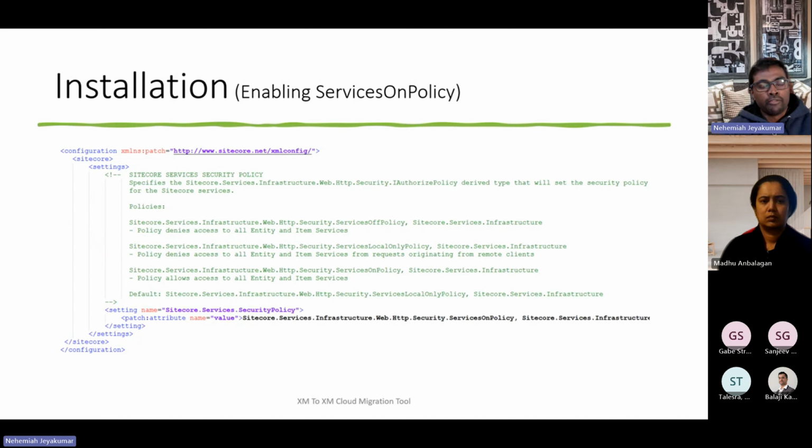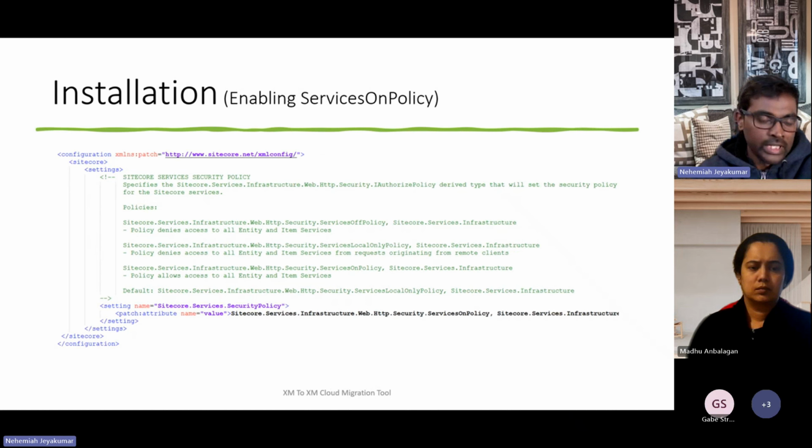So as you see, the dependencies are very small. You have a folder, you have a web.config change, and you also have a patch file. So in case you are done with your migration, it's very easy to uninstall it. You just simply delete the folder, revert back the web.config and delete the patch file as well. And then your tool is completely out of your instance.